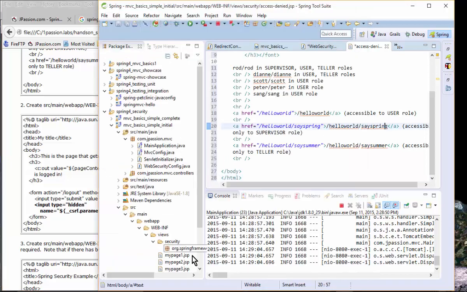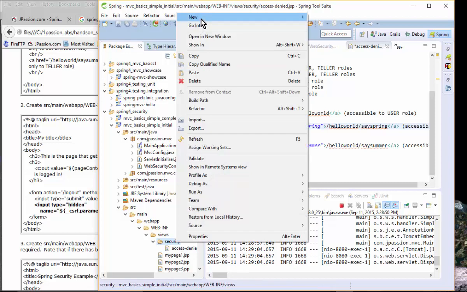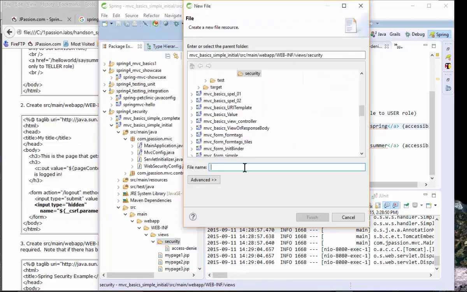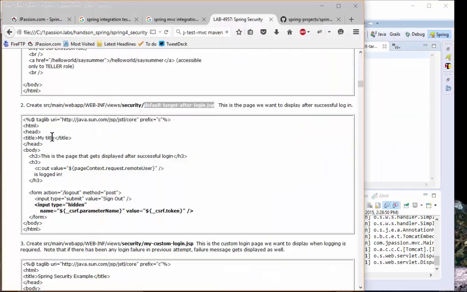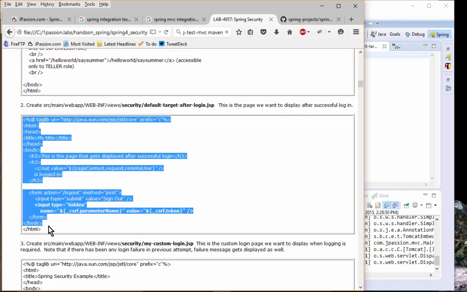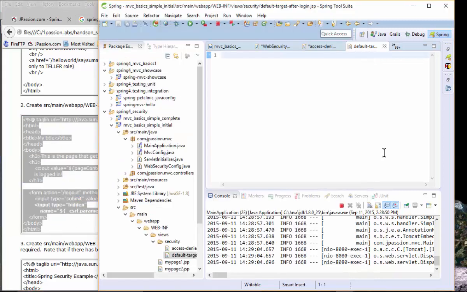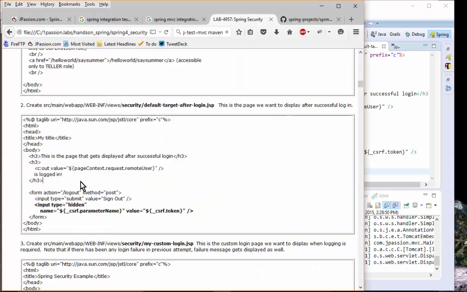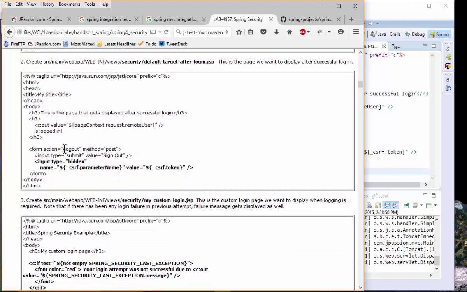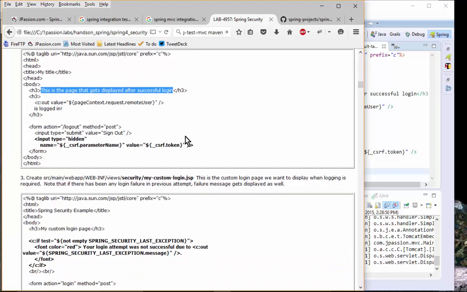So here, right click, new, file, and the file name, and that's the JSP page. And here we are going to save this page. This one, don't worry about. This is a CSRF token, but we're going to talk about this later on. Here we display the message: this is a page that gets displayed after successful login, so that's the indication that it goes to that page.